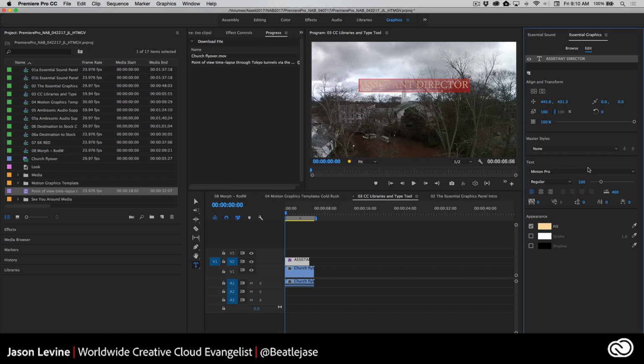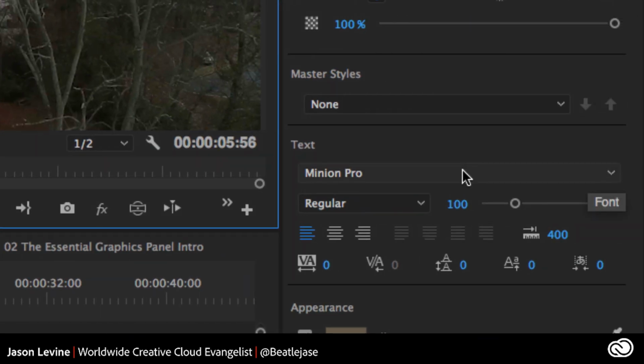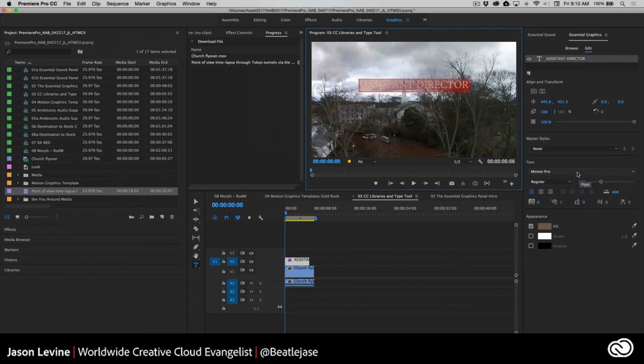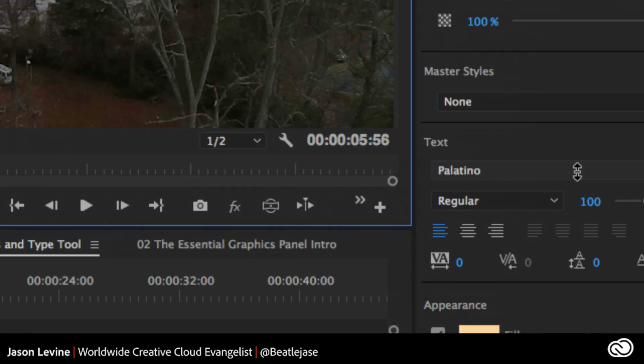And you'll see that you've got the ability to change your fonts as well. If I hover over this text font area, whether I'm using a wheel mouse or gestures on my Magic Mouse here, I can scroll through different fonts. You can see that happening. I'm just using a gesture here.